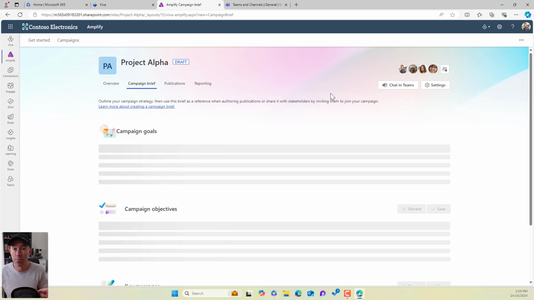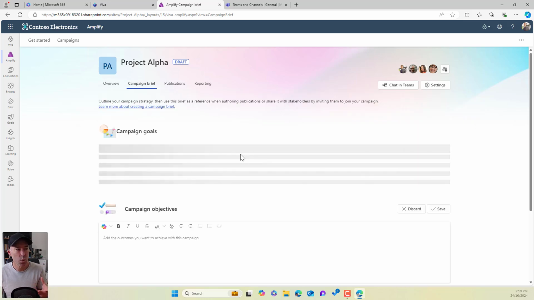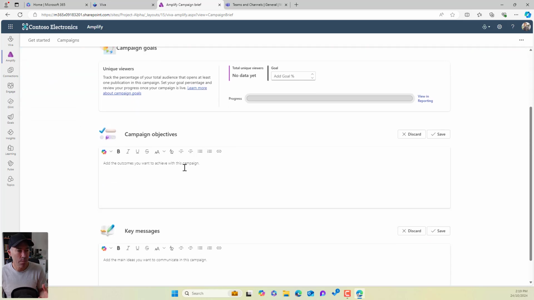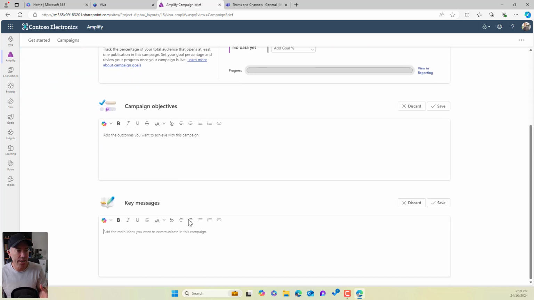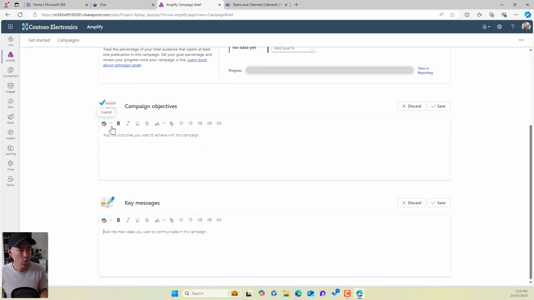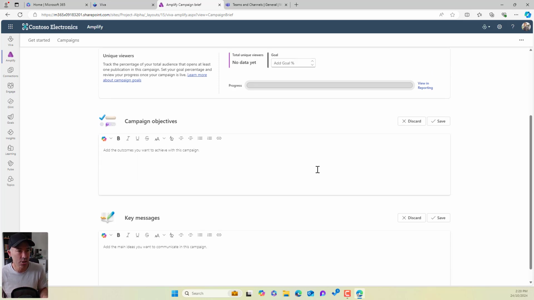We've got our campaign brief tab. So this is where we can enter in our campaign goals. We've got our campaign objectives, and we've got our key messages. Now you'll notice something interesting here. What we've got is Copilot integration in with Viva Amplify as well. And in the next section of the workshop, we'll have a look at how we can use Copilot to help us enhance and refine our objectives and our key messages.